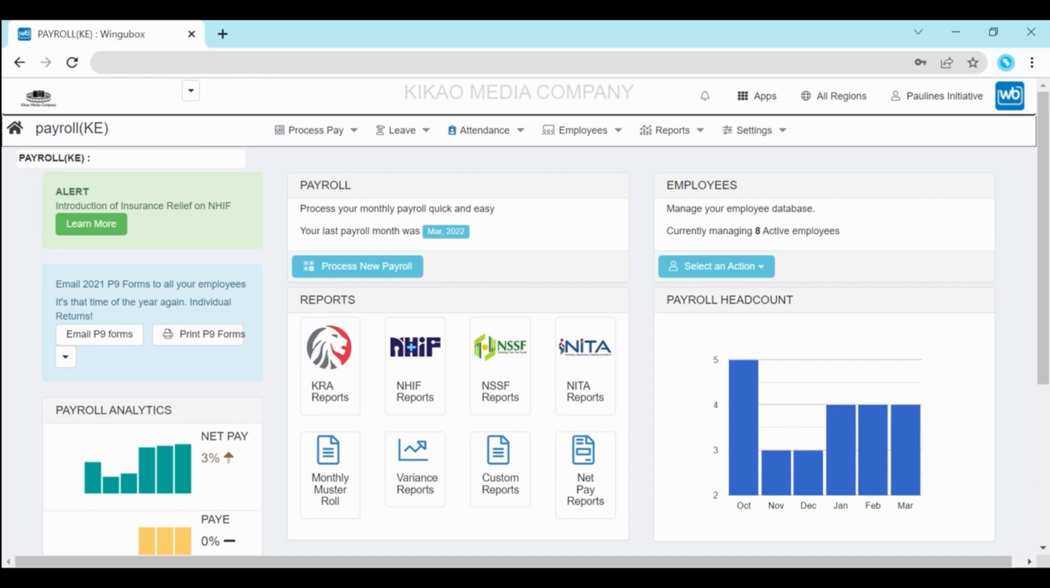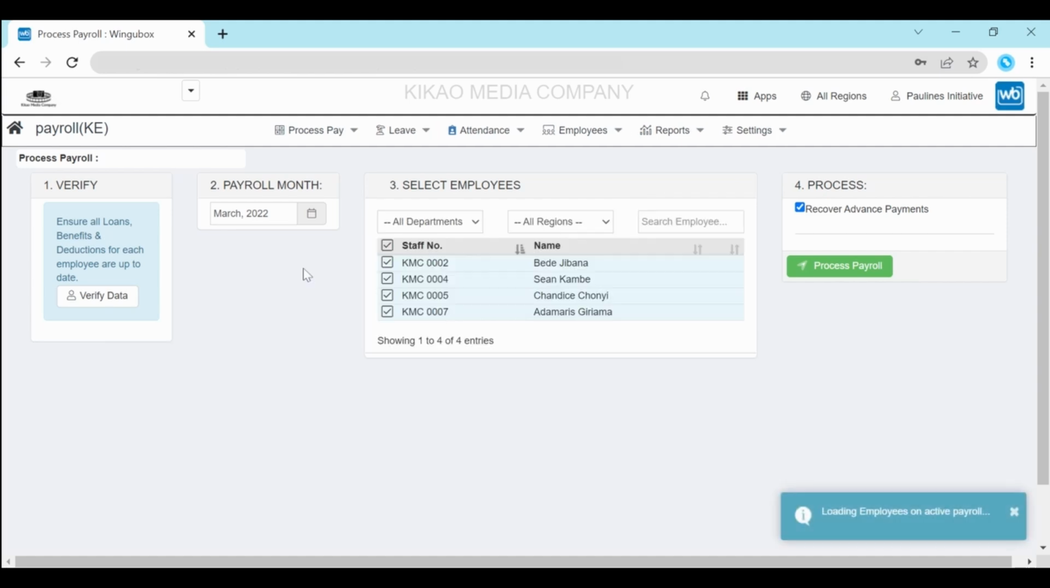In the middle of the landing page, you're going to see the shortcut for you to process payroll. But before you do, you're going to see this prompt by the system telling you that the last payroll month for you was March 2022, as it is in my case. To process payroll, this is usually the steps attached to it. What you want to do is to click on this green button once you've made sure all of this information is correct.